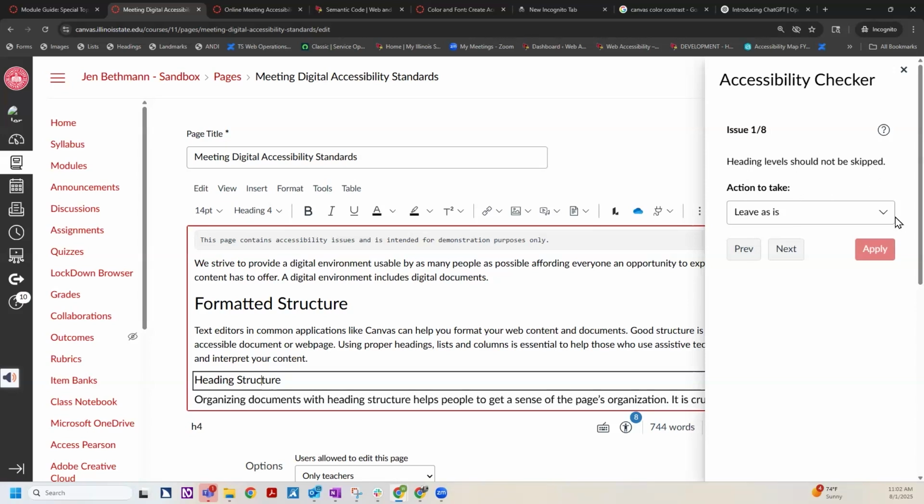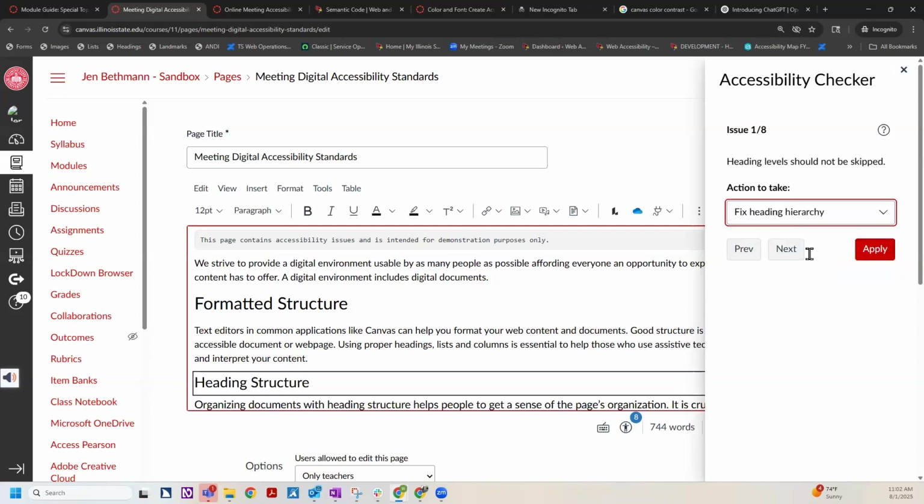So in this case, we're going to take some action. We're going to use the drop down and we're going to let Canvas fix the heading hierarchy. And that is going to change that heading structure heading to a heading level 3. To apply your changes, you're going to select the Apply button, and that will save any changes you make.